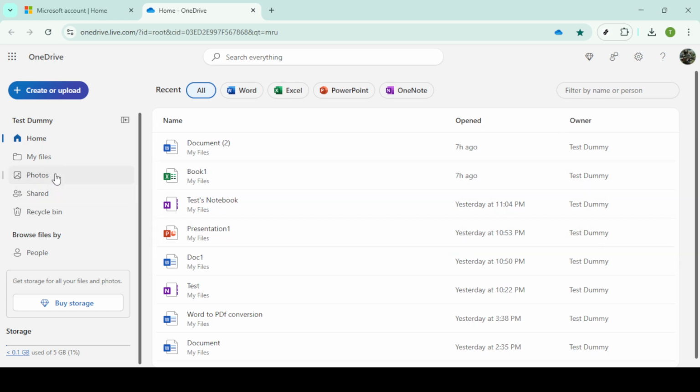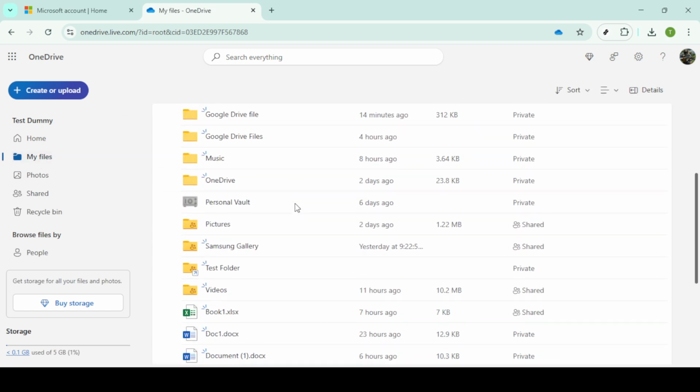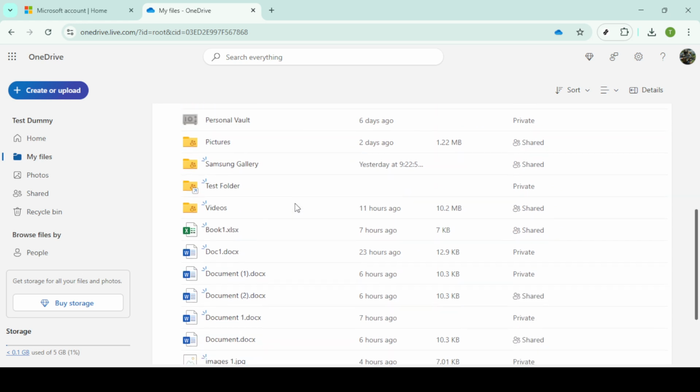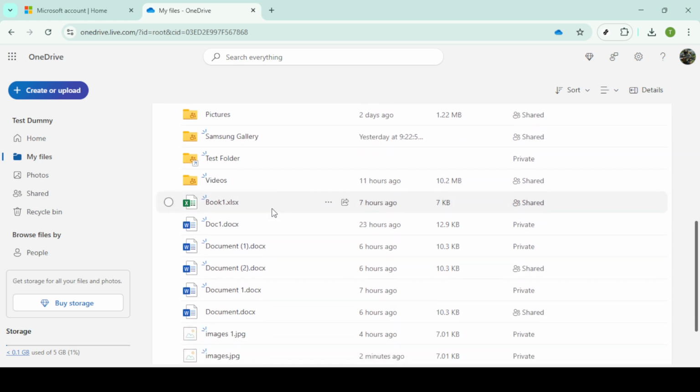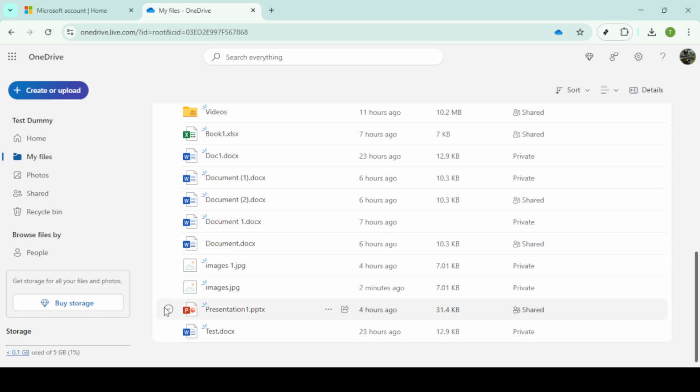Once you're inside OneDrive, turn your attention to the left side of the screen. You'll see a section labeled My Files. Click on this section to view all the files and folders you have stored in your OneDrive. If your files are organized into different folders, navigate through them to find the specific file you're looking to transfer.